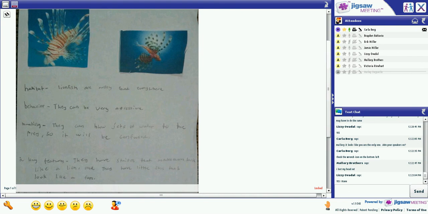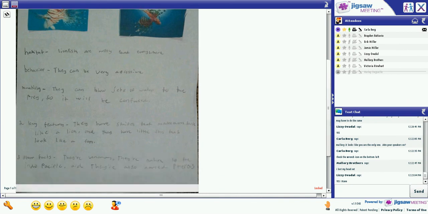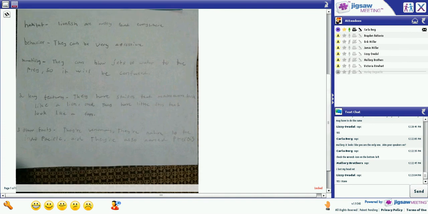Okay, so here we have the lionfish. Lionfish are mostly found everywhere. They can be very aggressive. They can blow jets of water at their prey, so it will be confused.